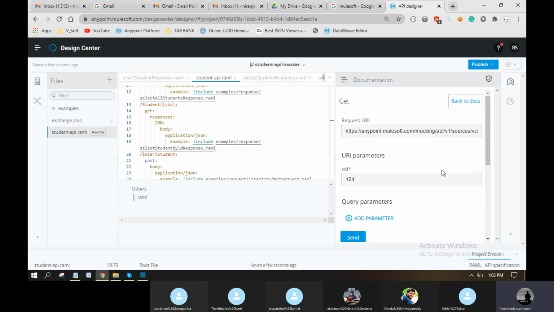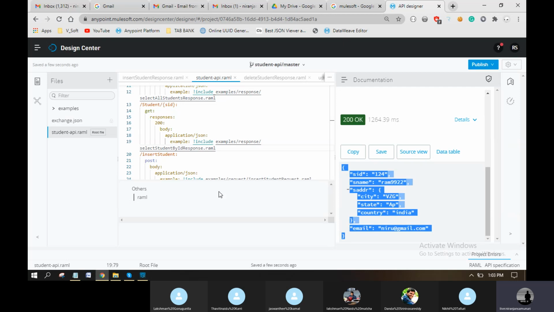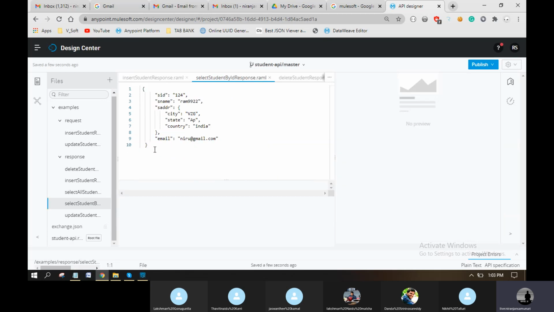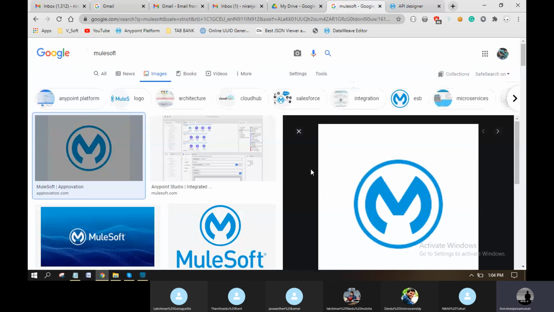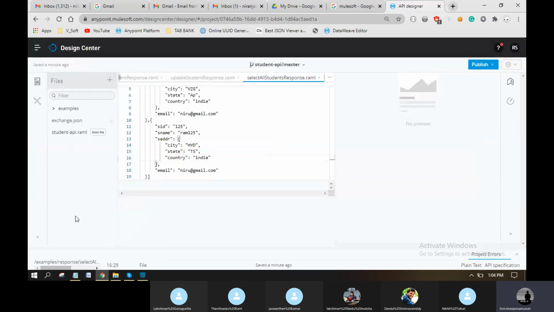So in this way, if you observe, it is an object. In this example, you can see this is an object, meaning we are getting only a single student's details. If you click on this, you will get multiple student details, meaning a list of objects. So in this way I'll get it. Finally you have created a RAML, right?